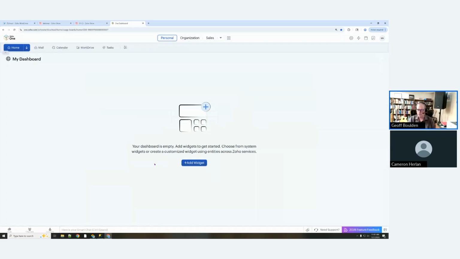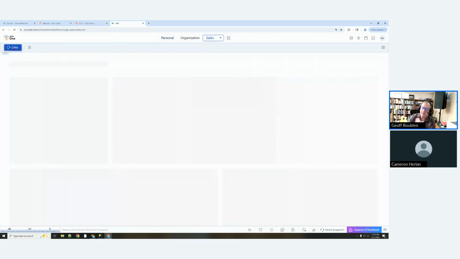This is also the new Zoho One interface. If you're a Zoho One user already, you may or may not have it. It's called Spaces. We'll do a session on that. This is a brand new clean demo system that we are building from scratch. I know to go to the sales button here, and my CRM is in here.